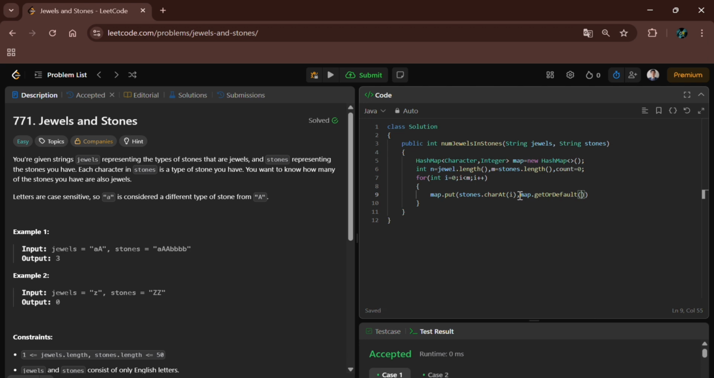In the previous video I have explained this map dot get or default method. You can watch it from the previous video. I have explained it very neatly. I will directly write here character c equal to stones dot character at i, and I will directly write here c. It will be easy, and here it should be c comma 0 and incremented. We have added the elements and their occurrences into the map.